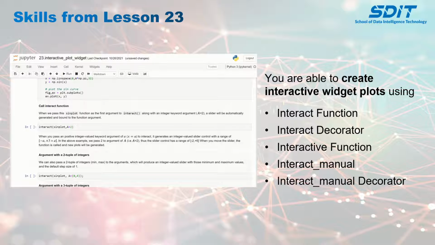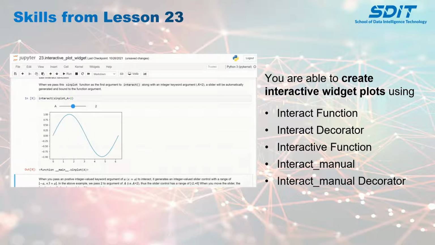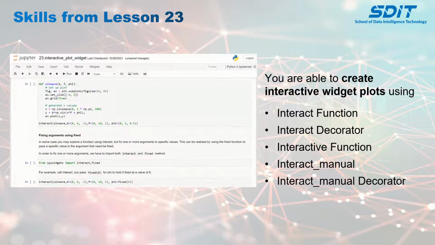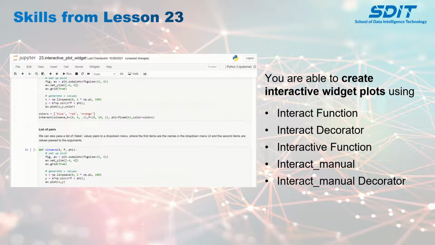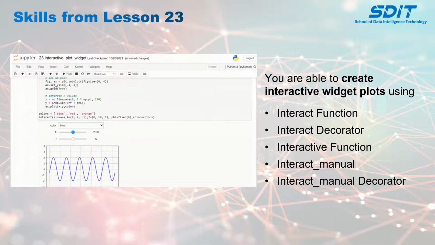After Lesson 23, you are able to create interactive widget plots using the interact function, interact decorator, interactive function, interact menu, and interact menu decorator.